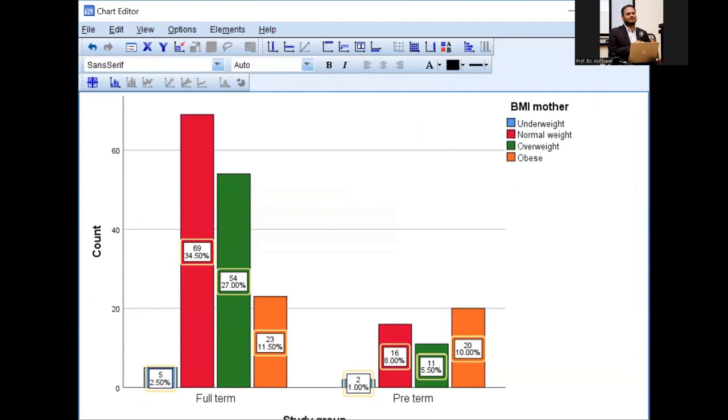Okay. For example, if we want to analyze any quantitative data, you can make a histogram or you can make a box plot. For example, I want to make a histogram. Go to legacy dialog, histogram. Here is the age of mother, put it into the variable, display normal curve, press OK, and the histogram is made.